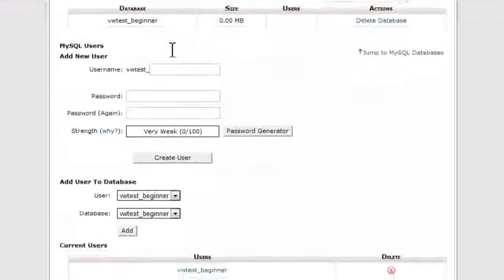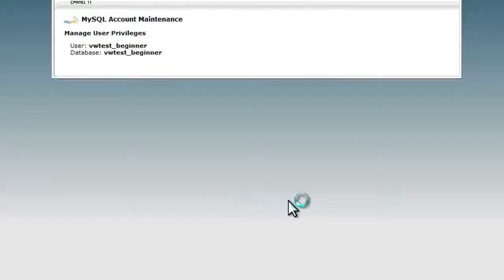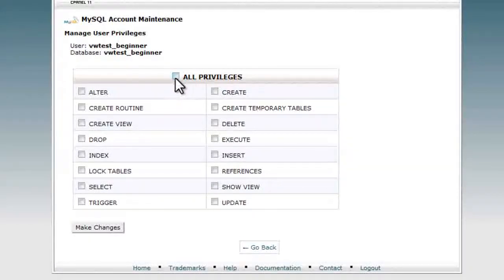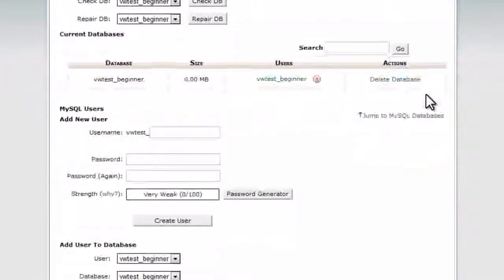Now I have a database and a user. All I need to do is connect the two. In the Add User to Database section, I only have one user in one database. If you had multiple, you would select the appropriate one in each box and then click Add. Click this box to assign all privileges to this user and click Make Changes. Now we can see that the user Beginner has been assigned to the database Beginner.